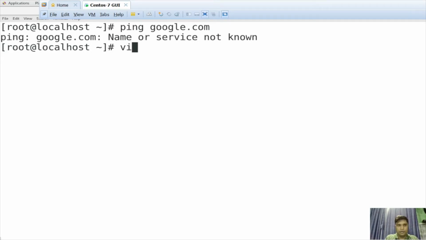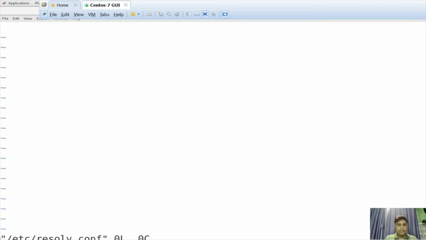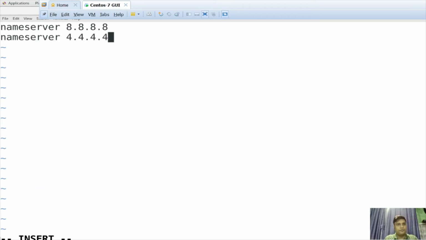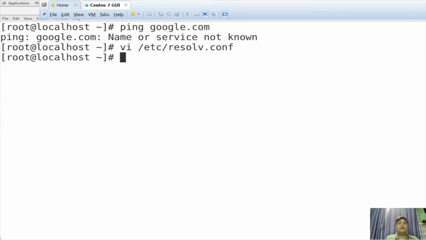So what you will do, you have to configure the DNS server. Just go to /etc/resolv.conf and enter, type i and write nameserver, and this will be your Google server. This is the Google DNS I am using. This is my primary DNS, 8.8.8.8, and my secondary DNS is 4.4.4.4. This will become the DNS for the server for me, through which our requests will go outside and we are able to ping Google as well.